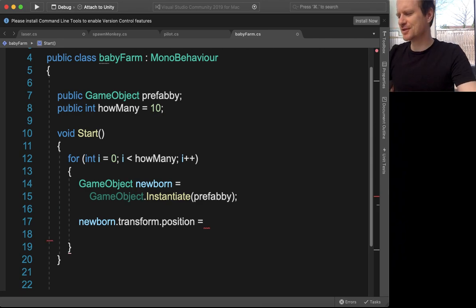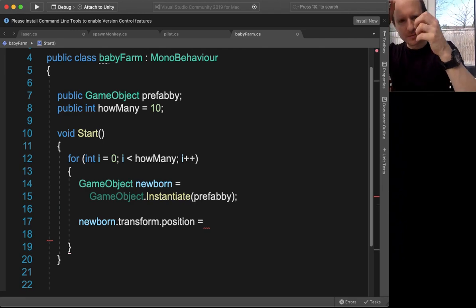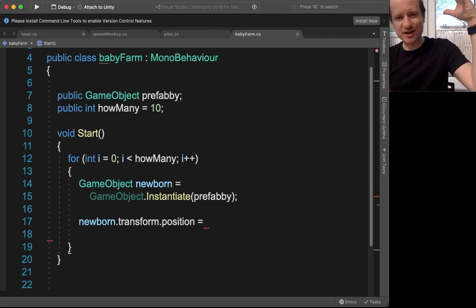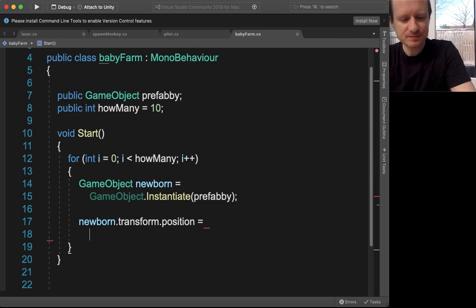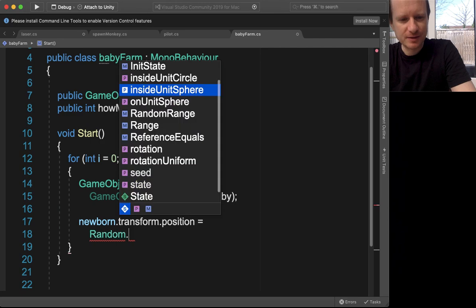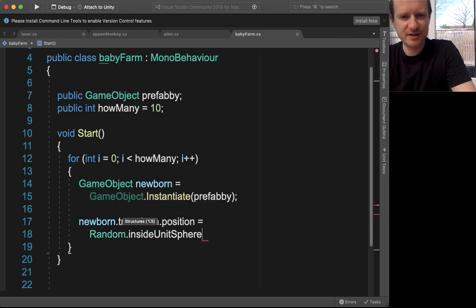And we're going to use random inside unit sphere. So we can spawn them at a random point in an imaginary sphere shape. How do I get to that? Oh, inside unit sphere, here it is. And then I think we just put how big you want that sphere to be, its radius. So I don't know, 42 units.